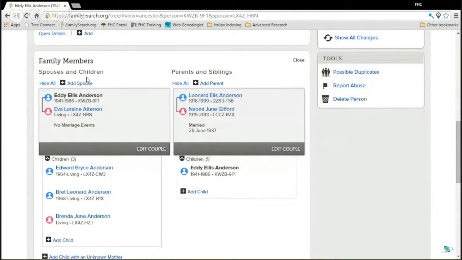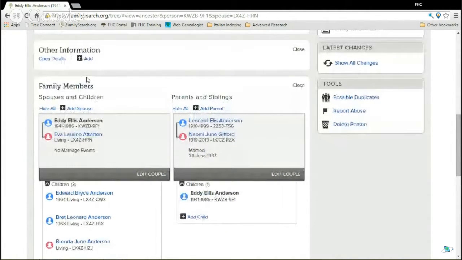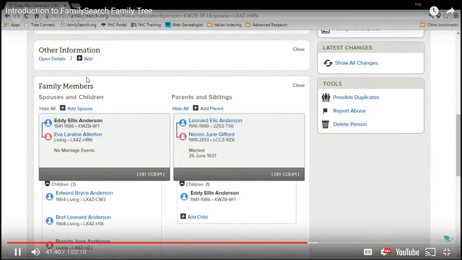Would you also put that in memories? Okay, the memory section is specifically for photos or stories, documents, or audio. So not necessarily little facts, but you would put only the things that have to do with memories in memories. And we'll talk about memories next week.